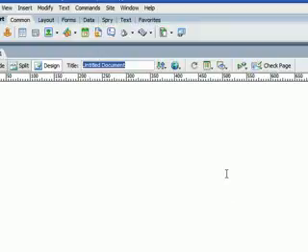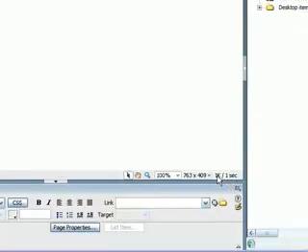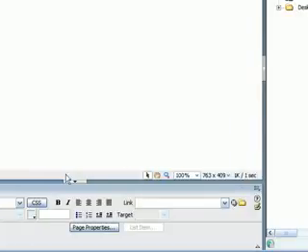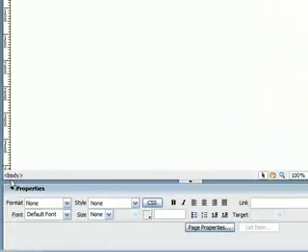Down here is called the status bar. This tells you some basic information about your website, allows you to zoom in and out, and also tells you the size of your website. Over here is a tag selector. If you're familiar with XHTML or HTML, you can see what tag you're using right there.